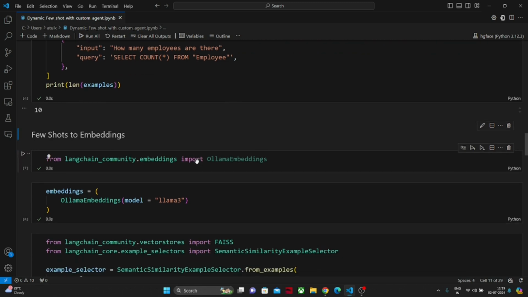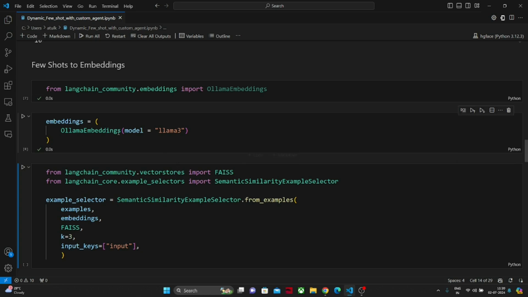So for converting these few-shot examples into embeddings, we will be utilizing Llama 3, and LangChain already provides a module, Ollama embeddings, which we can use to import this embedding module. So let's run this cell also. You can pass model equals Llama 3 directly into this Ollama embeddings module.